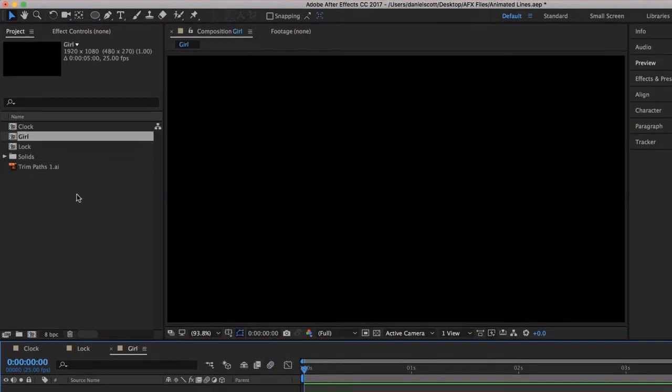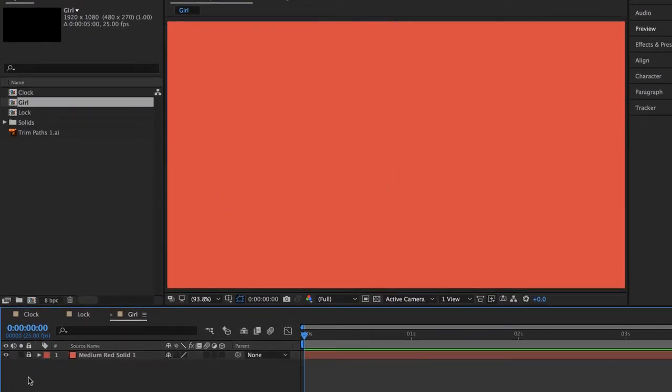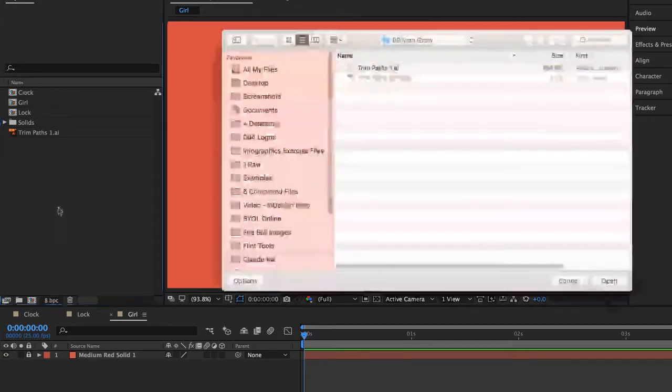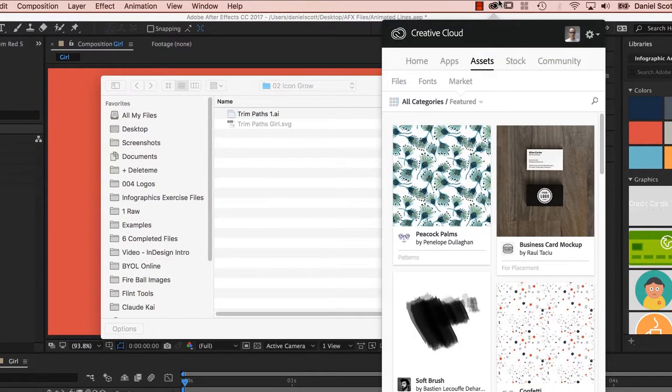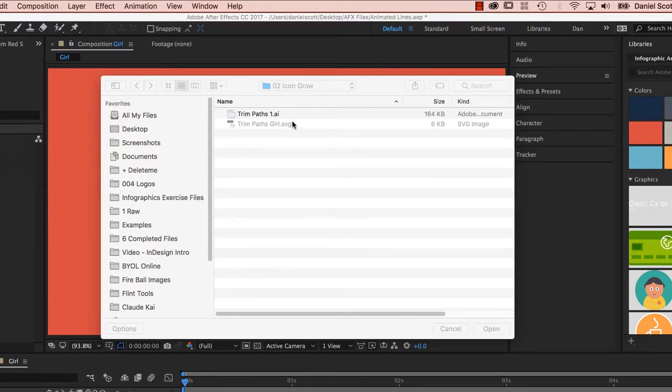We're going to paste in the background, lock it again, and we're going to try and bring in this other thing. So I'm going to double click the background in here to import, and bring in this other thing. I've downloaded it from the Adobe Market, and it's come down as this SVG. At the moment, After Effects won't deal with SVGs. They're awesome vector files, but After Effects can't use them at the moment, but Illustrator can.